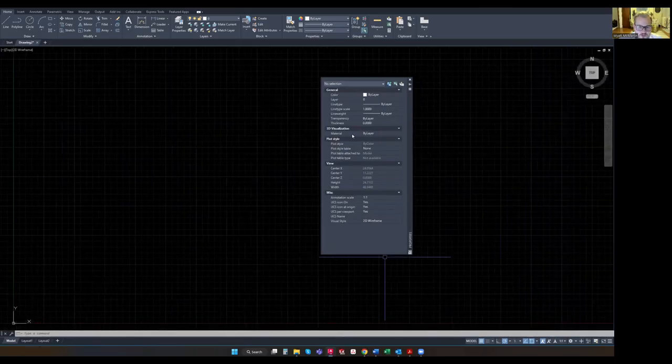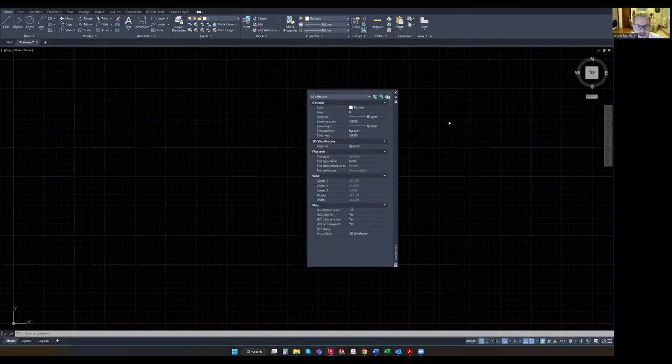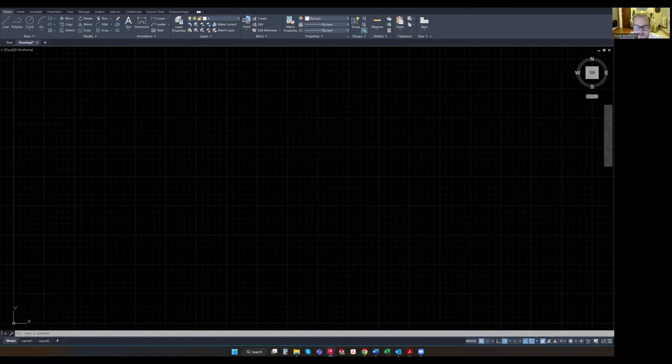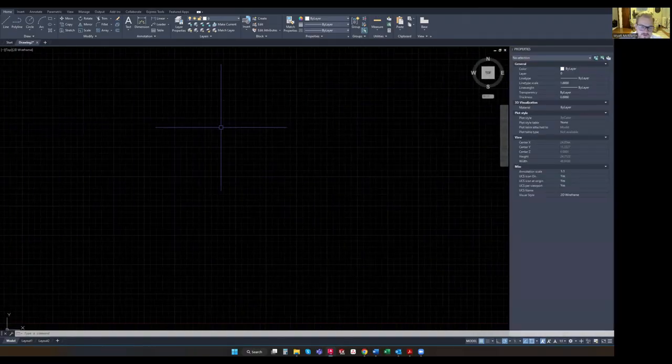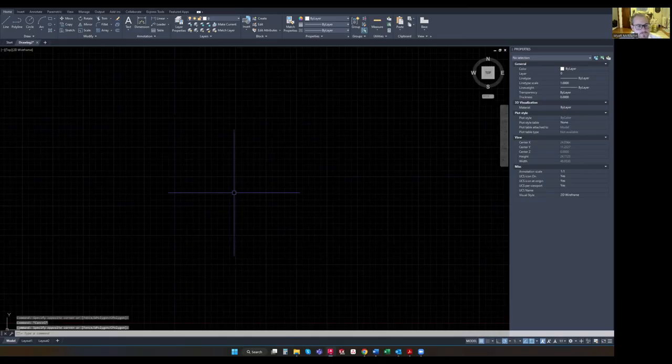Likely yours will just show up floating in space. I like to dock mine on the right side of my screen. You can dock it on the left, you can dock it on the right, but I like to always keep this open. So that's what I want you to do first.